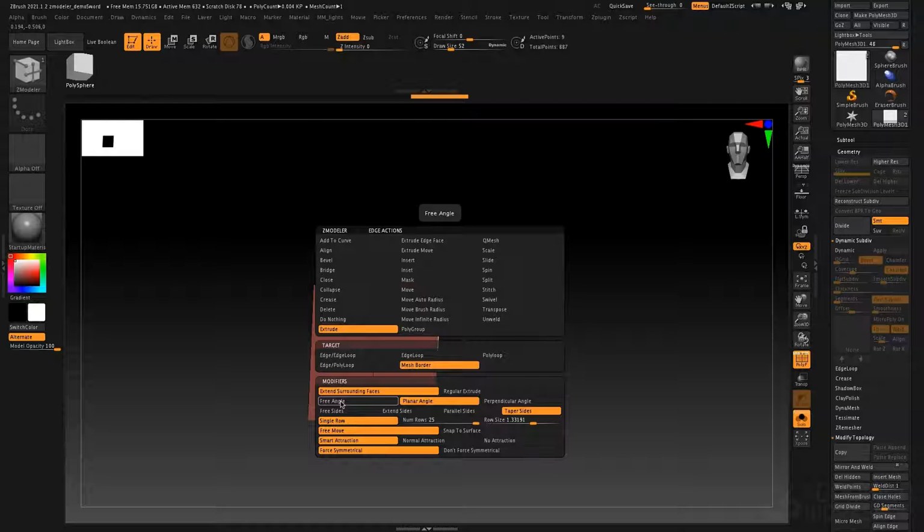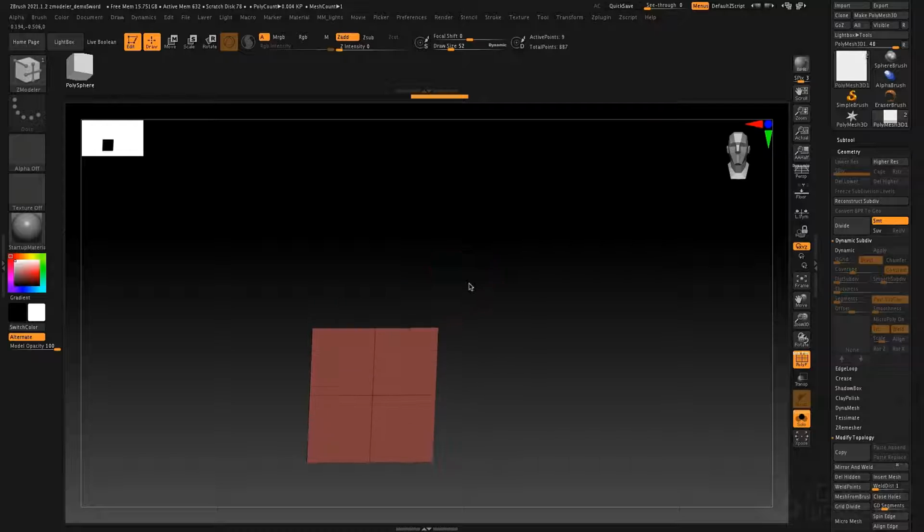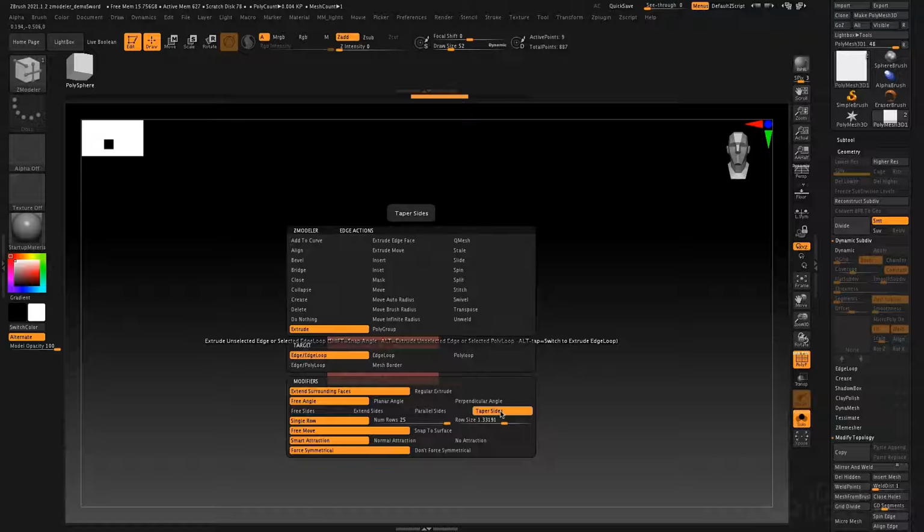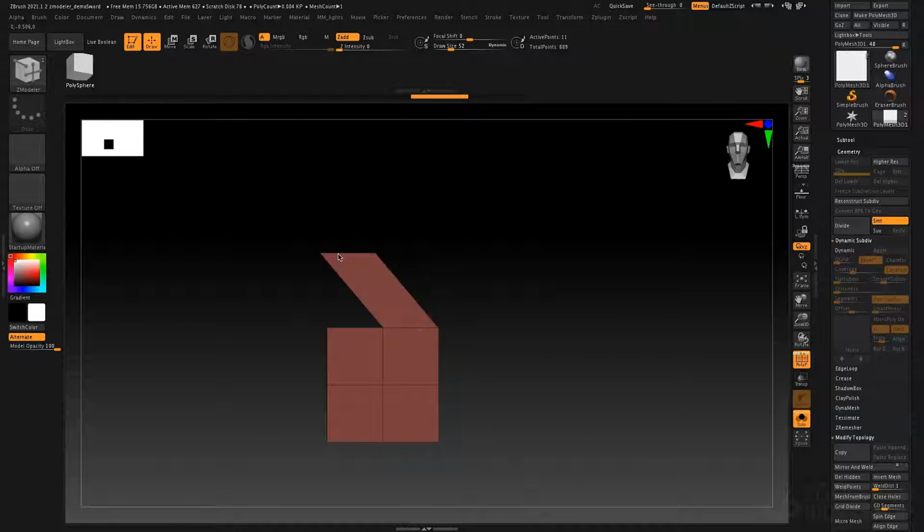We can change, probably the most useful one to start with would be the angle. So I'm going to do the free angle and edge loop. So now if I mouse over this edge, click and drag, it's going to extend this edge. And as I move left and right, it's tapering because I have edge taper turned on. If I turn free sides on, I get this, where it moves the points in unison with one another.